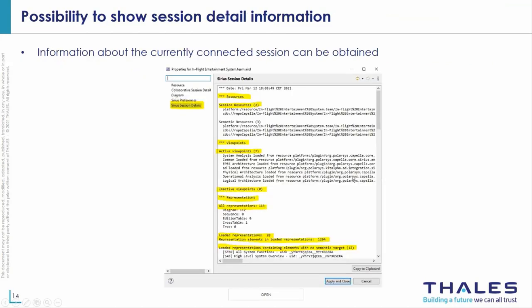We also added a way for users to have a look at the information about the currently connected session. Information such as what are the viewpoints activated on your session, how many diagrams are there on the session, how many of them are loaded or unloaded can become useful in some circumstances.